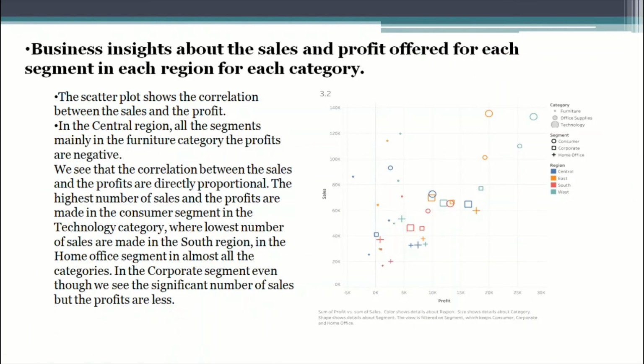Next, understanding the sales information and profit offered in each segment with respect to region and each category. Here I have used a scatter plot, and the regions are represented with different colors, and categories are associated with different sizes, and segments are associated with different shapes. And if we see, the category furniture in the central region, the consumer segments are mainly having negative profits. Even though the sales are high, still the profits are negative.